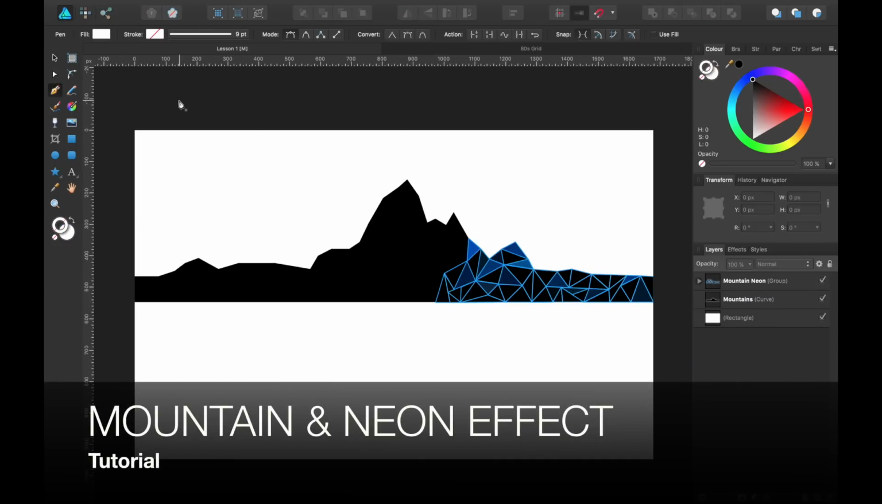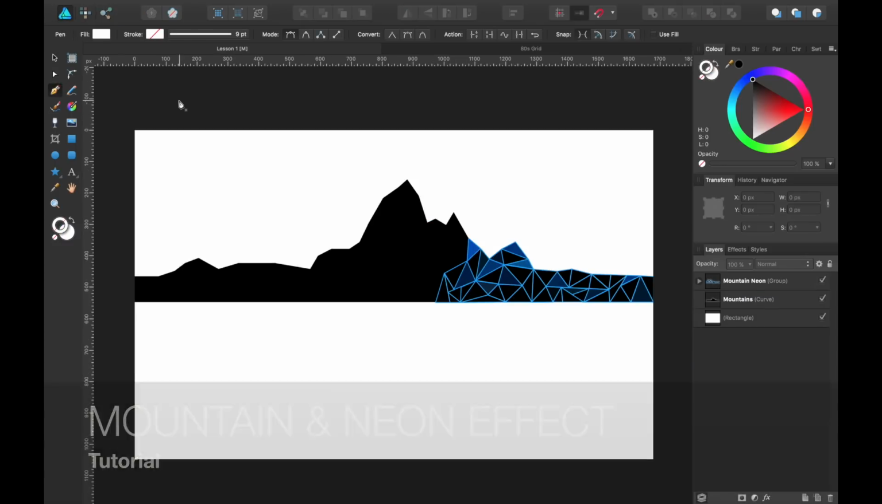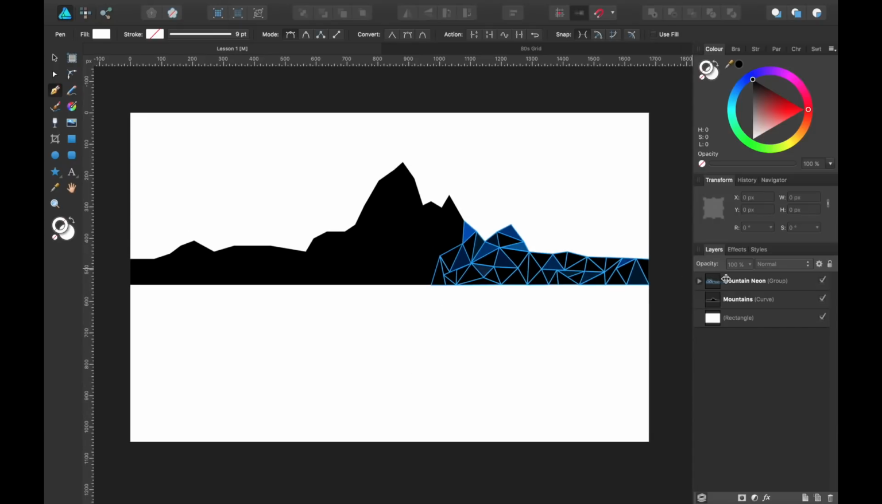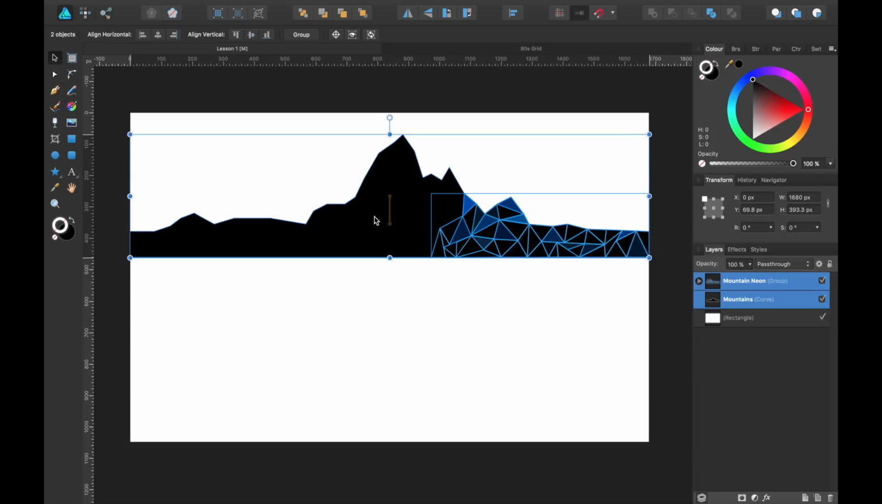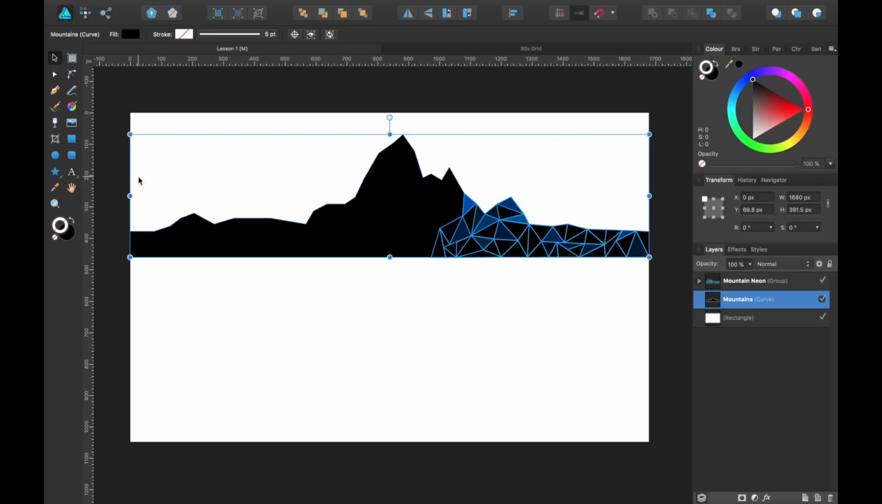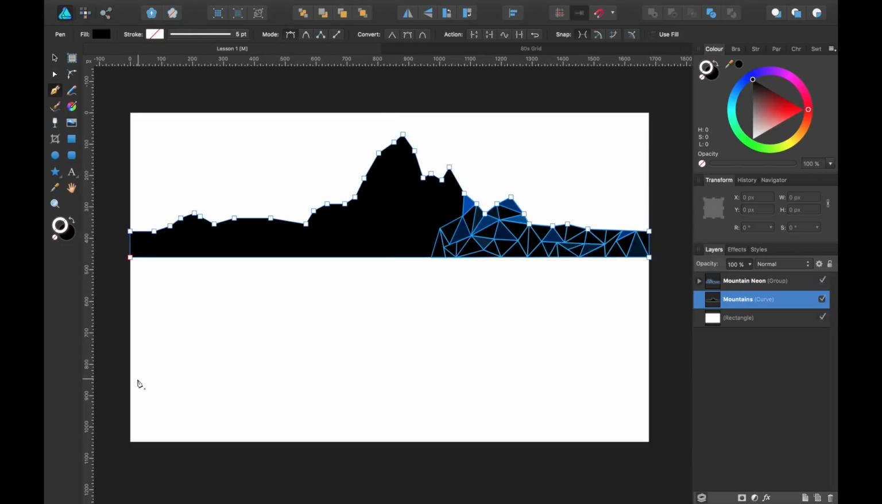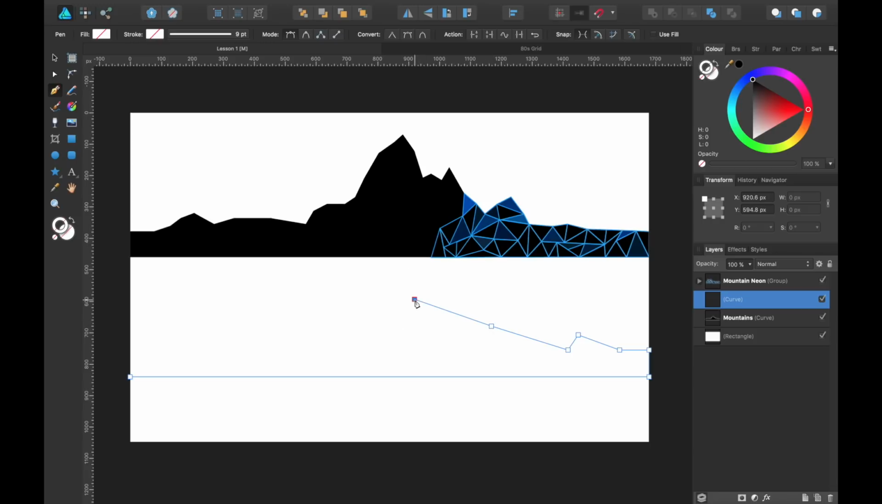So the mountains. This is a very easy part. If you can see, this is the mountain I've got in my design. I've just copied and pasted it straight over. You just create the shape. I just use the pen tool and just make whatever shape you want.